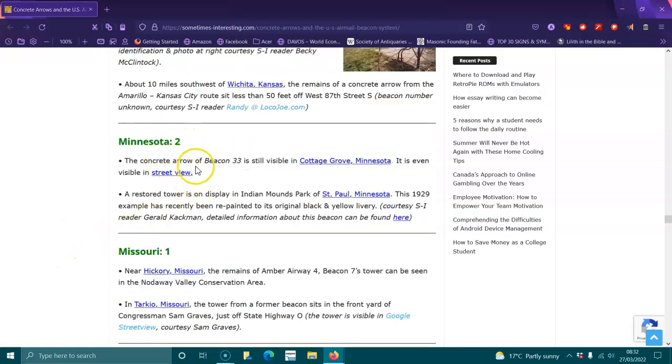Minnesota 2: the concrete arrow, beacon 33, is still visible at Cottage Grove, Minnesota, and is even visible in Street View. There are still towers on display in Indian Mounds Park of St. Paul, Minnesota. This 1929 example has recently been repainted to its original black and yellow livery.